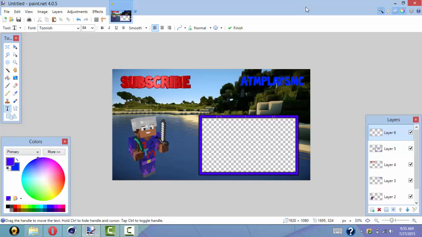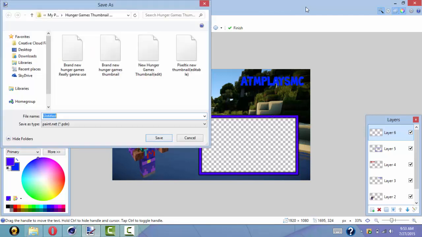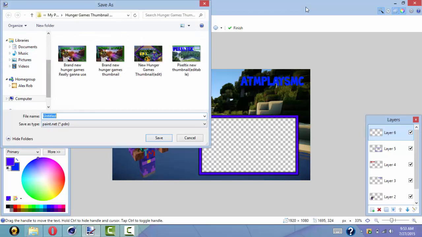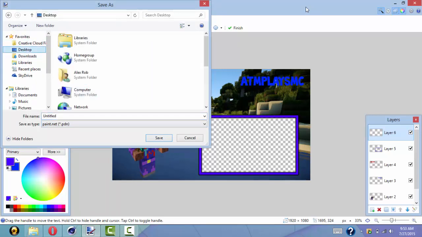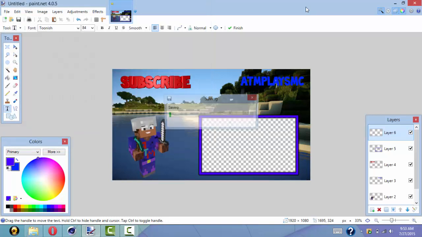So let's Control-Shift-S to save it. Now we're going to save it as a paint.net version. I'm just going to save it on my desktop, and we're going to call it Toot outro. Toot standing for tutorial. I'm going to do editable. And we're going to put in parentheses. Now that's the first save.